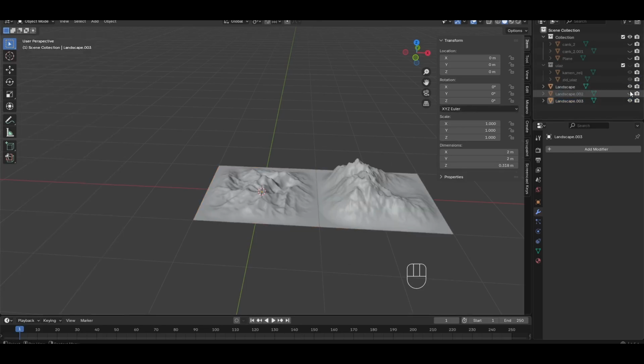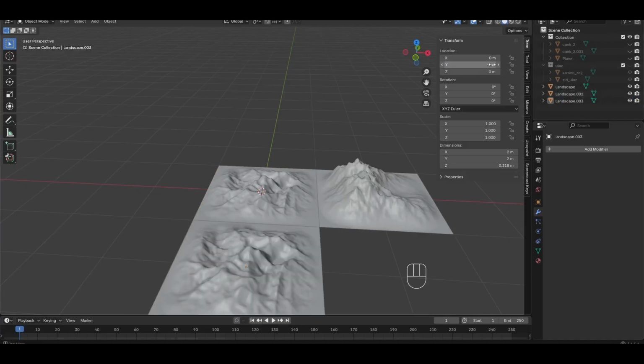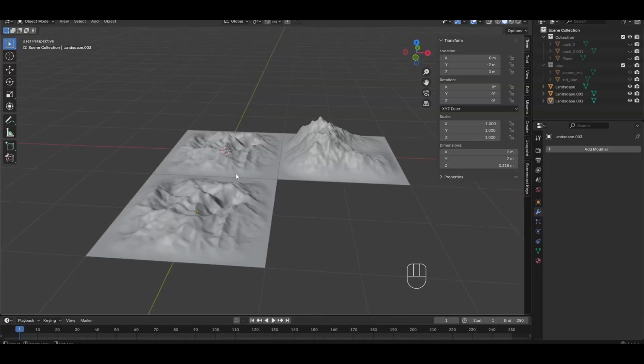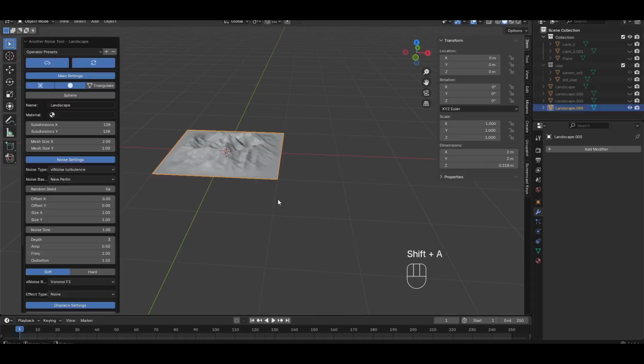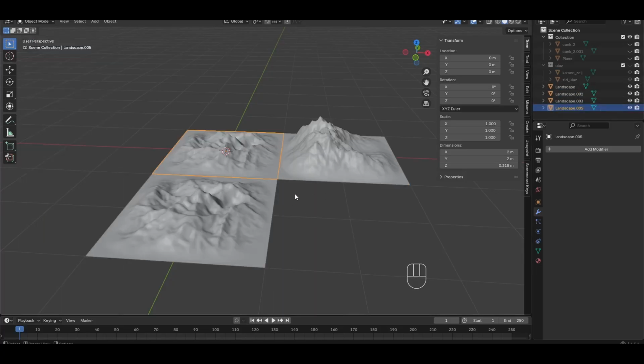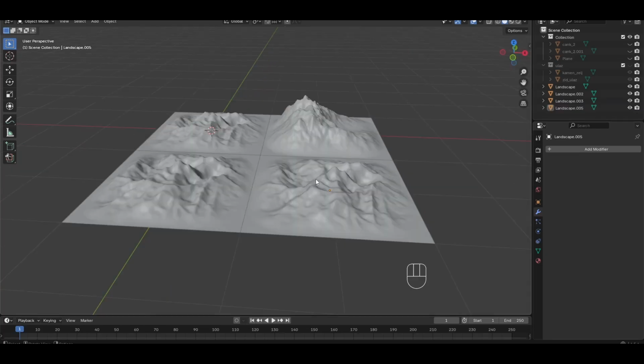Now you hide these two, add another landscape, pick whatever you want. This third will be y-2 and the fourth one will be x2 y-2. So let's do that. Shift A, mesh, new landscape, and position 2, -2, and you go on. The next one will be 4, -4, and you go on like so until you're satisfied.